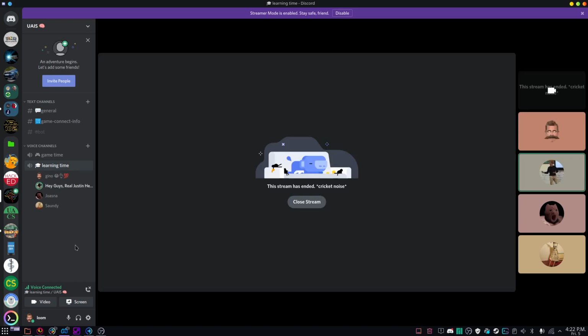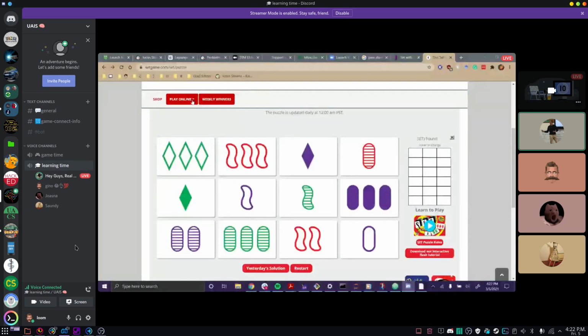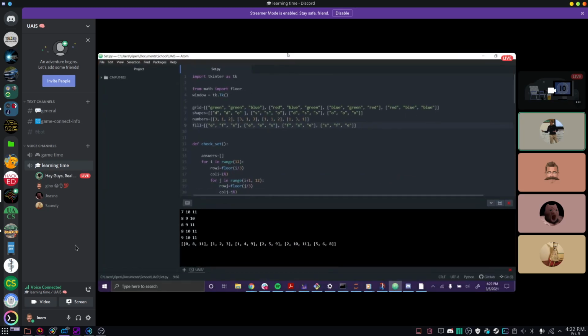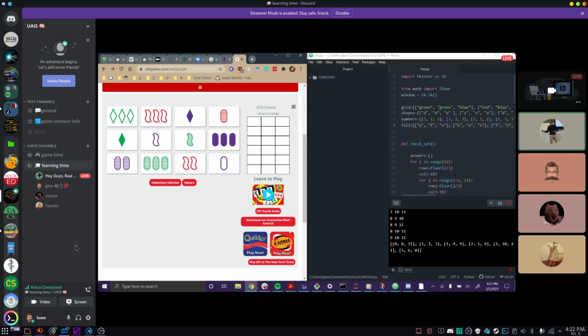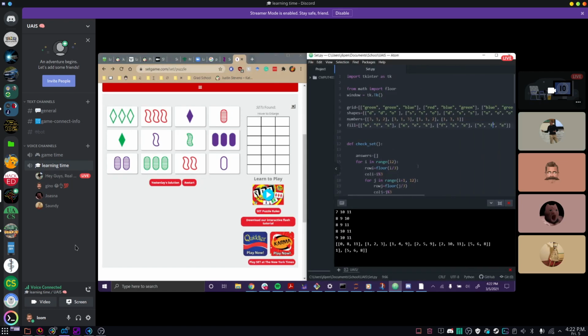So let me just switch over really quick. Okay. So that's the goal. And what I did is I just have a simple program right here. Yeah, I am using Atom.